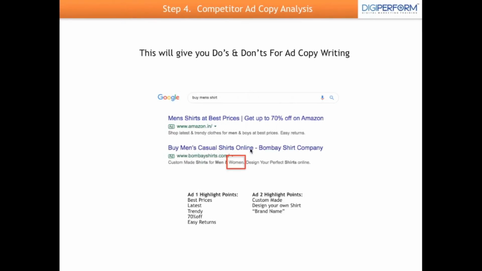So buy men's casual shirts online, Bombay Shirt Company, and then it says custom made shirts for men and women, design your perfect shirts online. I do not want that. I'm looking specifically for men's shirts, so it could have been thousands plus design, blah blah blah, discounts and stuff. I would have wanted that kind of line here. So learn from the mistakes that your competitors are making and come up with a stunning ad copy.